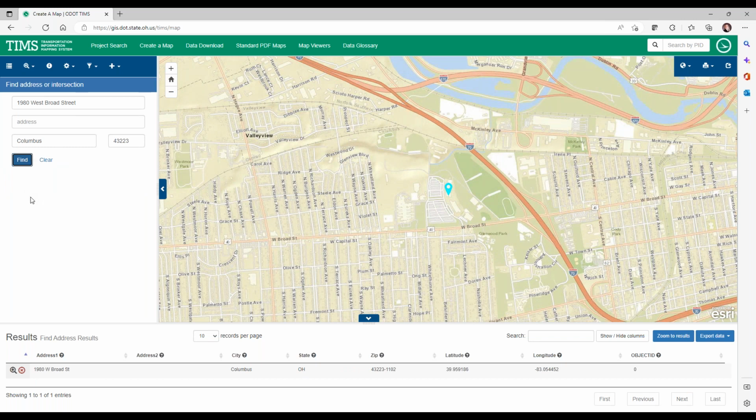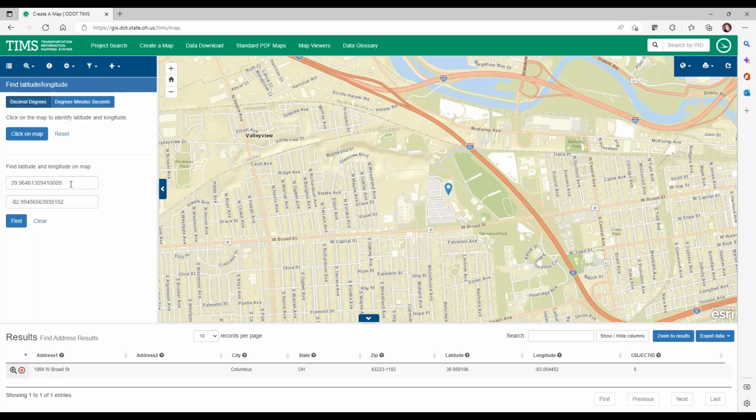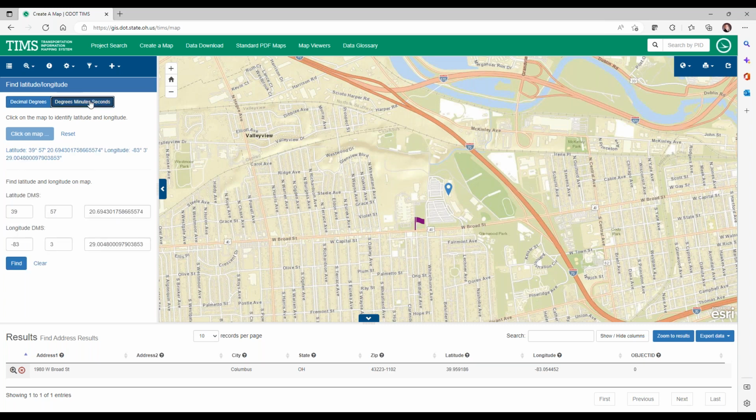And you'll see when I did that search, it zoomed in, it drew an icon on the map, and it populated my results table. So it did this search for the address and then has reported the information that I was able to pull back from our geocoding service. You can paste in latitude and longitude, or you can use this tool to report latitude and longitude. Just activate the tool by clicking the button and then click anywhere on the map, and it will report the lat long, and then you can change the format that you're viewing that.